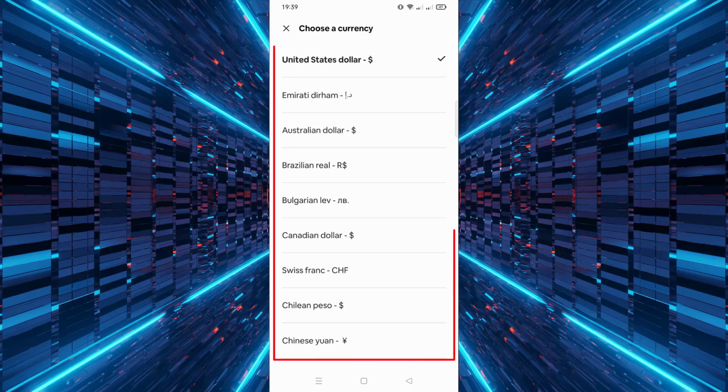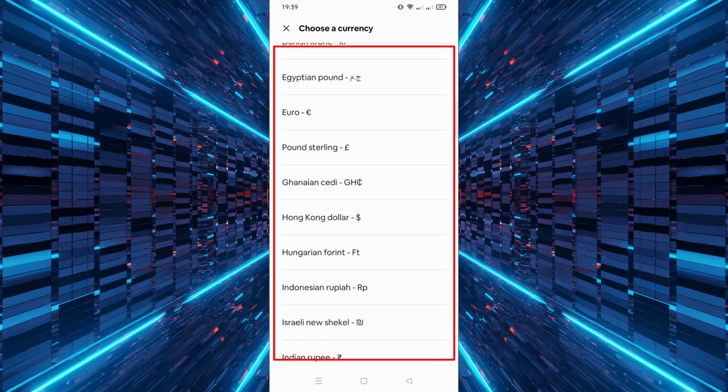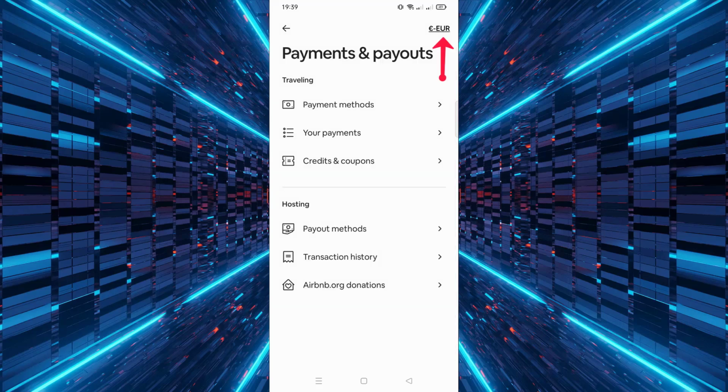A list of available currencies will appear. Scroll through the options and choose the currency you'd like to use. After selecting your preferred currency, the app will automatically update to display prices in that currency.